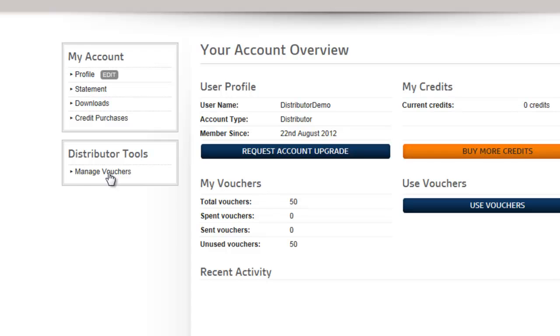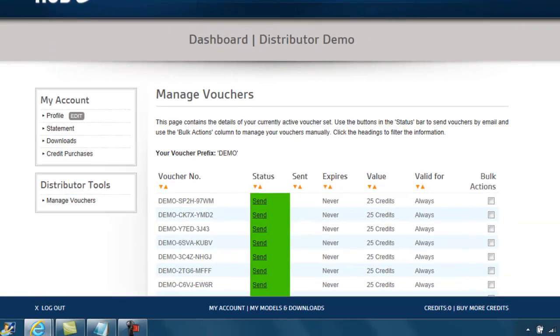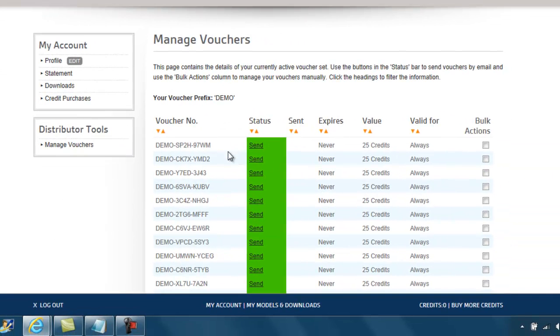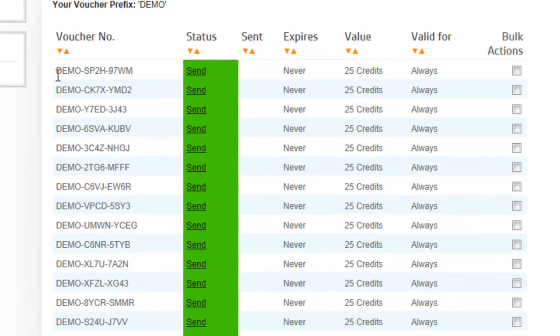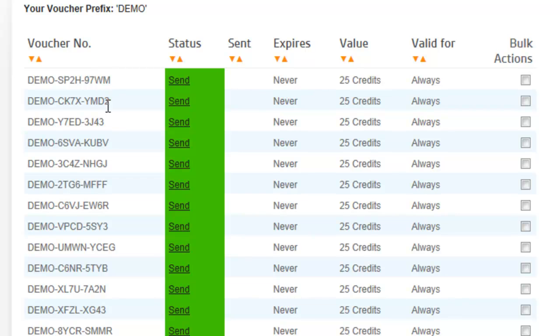So if we go to the manage vouchers, what you'll see there are a list of all the vouchers that you've been allocated by 3D-Hub. Now, the first thing is the voucher number, which is the number that the end user will use to enter into the site. The second one is the status, which is green at the moment, which basically means you can send out these vouchers.